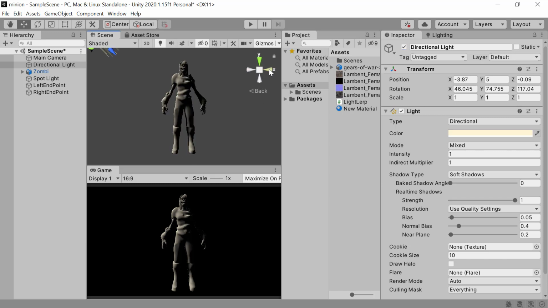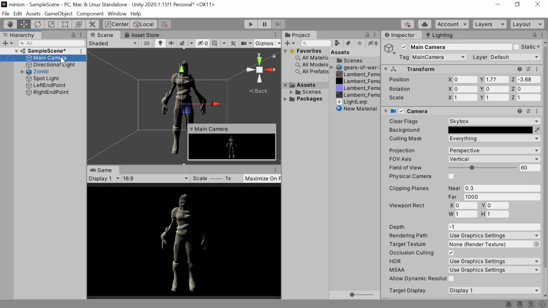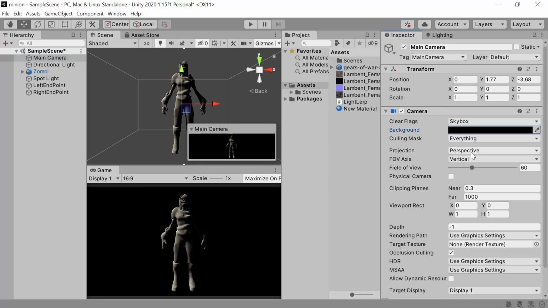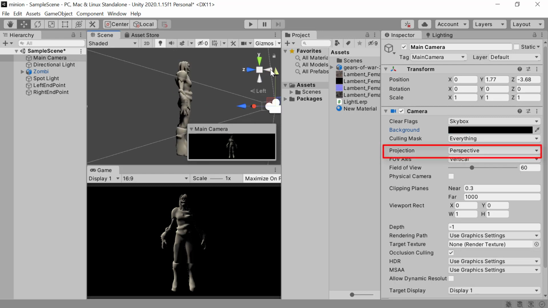The zombie does nothing, it is just a prefab and nothing is interesting in it. Let me explain how to get this completely dark room. It's easy, I have modified some of the default settings. The background color of the main camera object should be set to black color. Projection is perspective and camera is looking at the zombie.